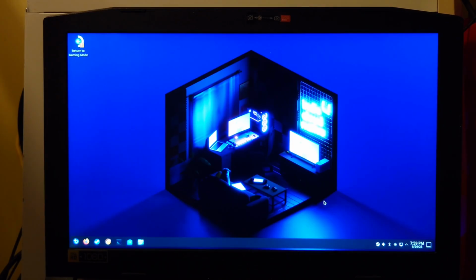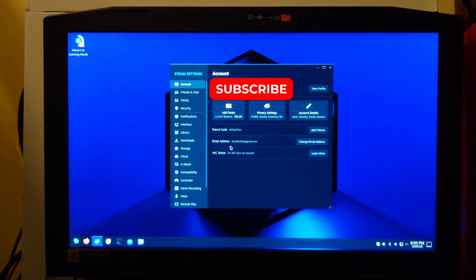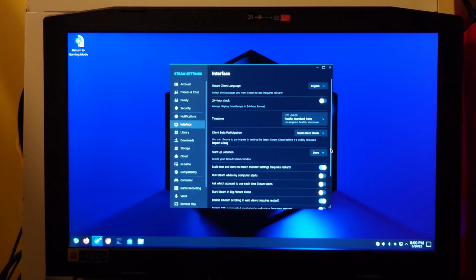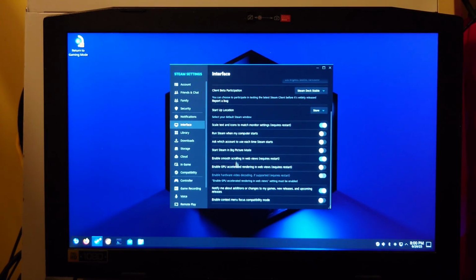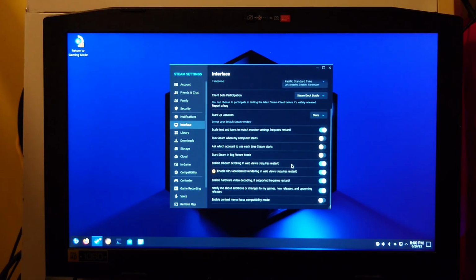Okay, so once you get back into Desktop mode, I'm going to go over here to my Steam settings. And real quick, we're going to go to Interface and head down to where it says Enable GPU Accelerated Rendering in Web Views. Turn that on. It's going to ask you to restart. I'm going to say later because there's one more thing we got to do. Okay, yeah. And the other thing was just make sure that Enable Smooth Scrolling in Web Views is also selected.